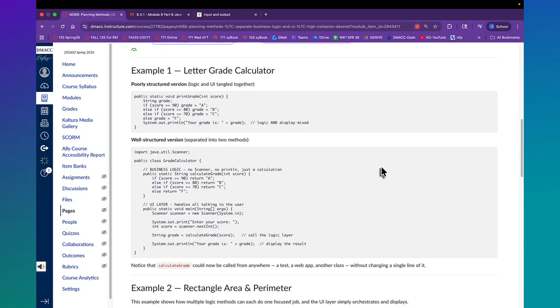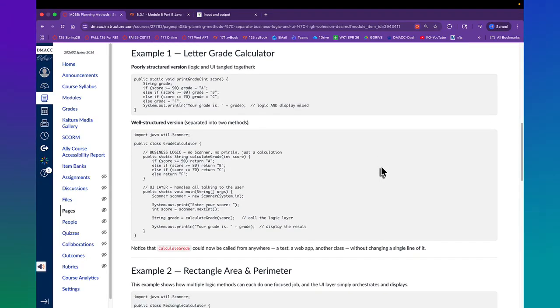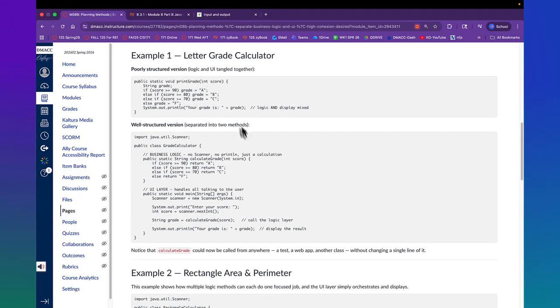The first example here, if we study the code, is a letter grade calculator. Right now, this is a poor example because the method does not return a value. The method prints within this print grade method. So it does two things. It determines the grade and then it prints it. That is not a separation of the user interface and the business logic. They are tangled. We call that coupling in programming.